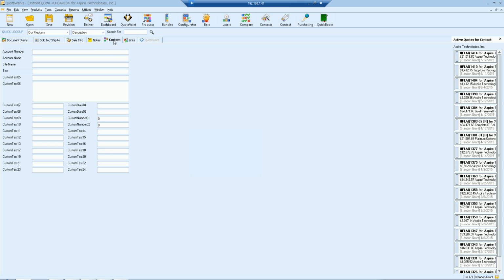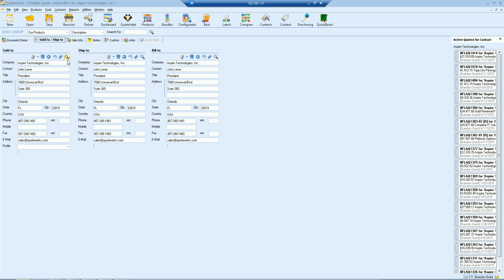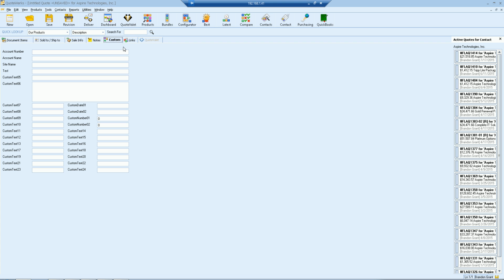That's a good point. If you hold Control and double click on the tab name, you can also rename the tab name. So if you want to call it something else or use it for something else, you can do that. And that goes for the notes, sale info, and sold to, ship to tabs as well. If you want to rename a tab or rename fields on the tab, again, it's just Control, double click, and you can rename any of those fields. So you can really customize QuoteWerks to fit into your process and what you're used to using.